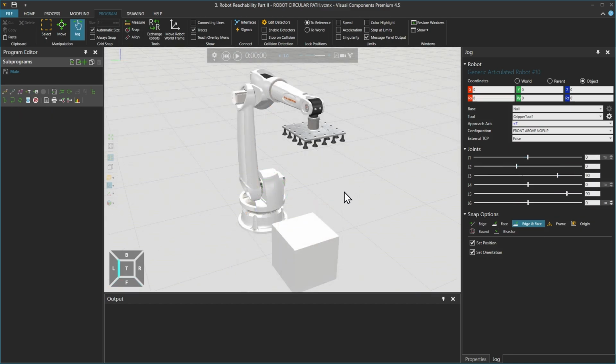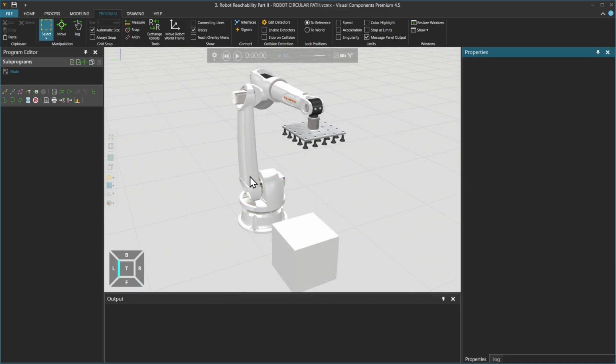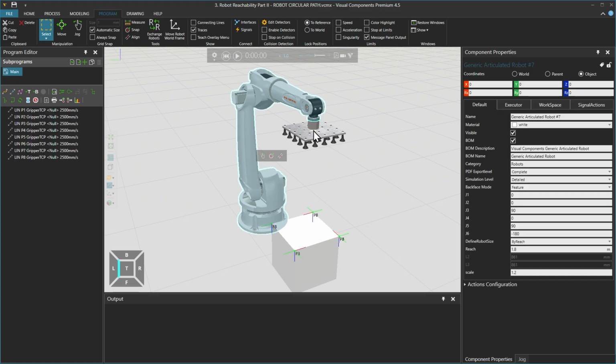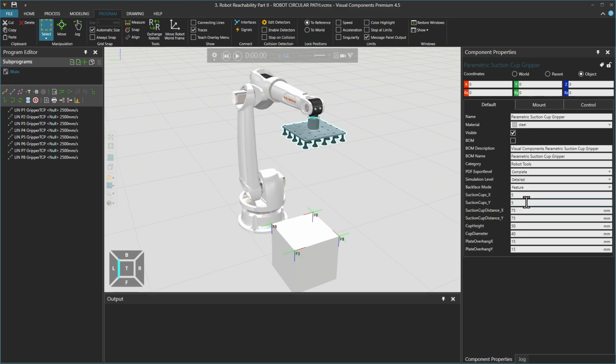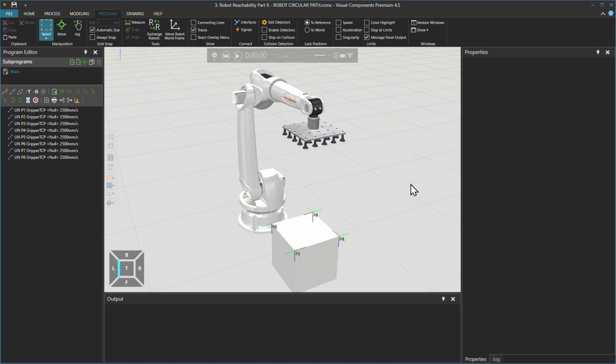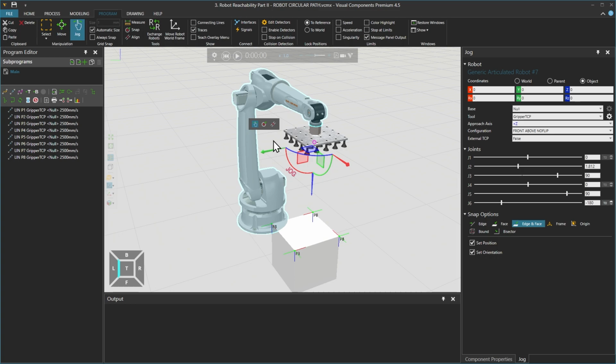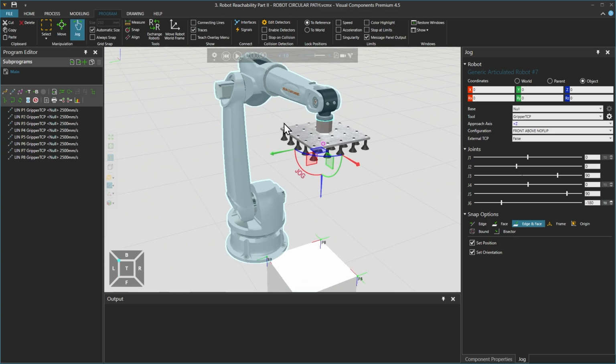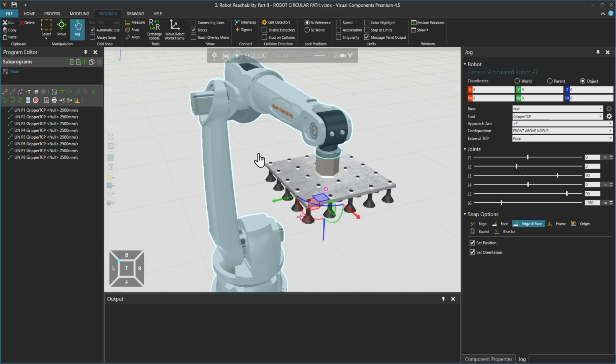In this next layout, we have the generic articulated robot again with the parametric suction cup gripper, which has been returned to its default configuration of 5x5, making it a little easier to see joint rotations. And our next topic is setting up the starting position for robot motions that include joint rotations so they do not go beyond their limits.